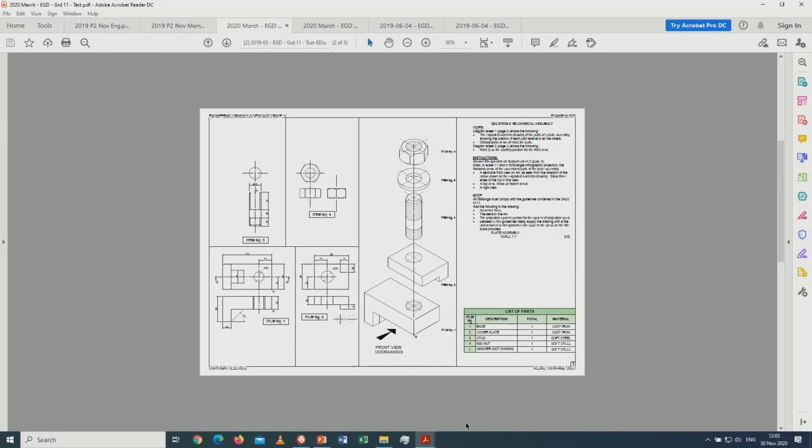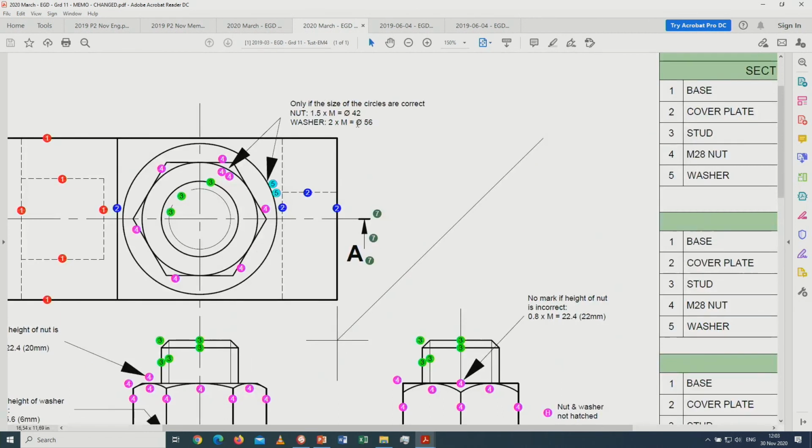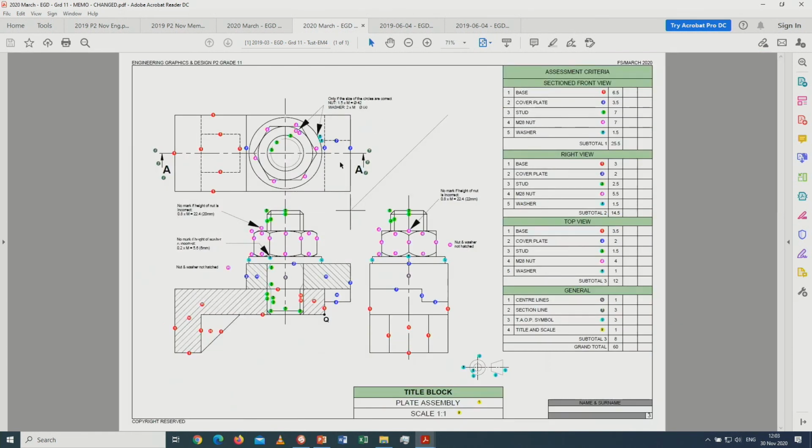Alright, so this is the question paper. Now this is the memo for this specific question paper. You can see how many marks will be counting for washers, for the stud itself, standing out on the top, standing out on the bottom, the 45-degree edges. You can also see the nut on this part, the nut on that side over there, the size of the circle of the washer. You don't get your mark if it's just drawn there. It must be the correct size, only if it's basically 42 millimeters and the washer is 56 millimeters, and so on and so on. Alright, so it is very important to do all those calculations 100% correct and to understand the formulas.